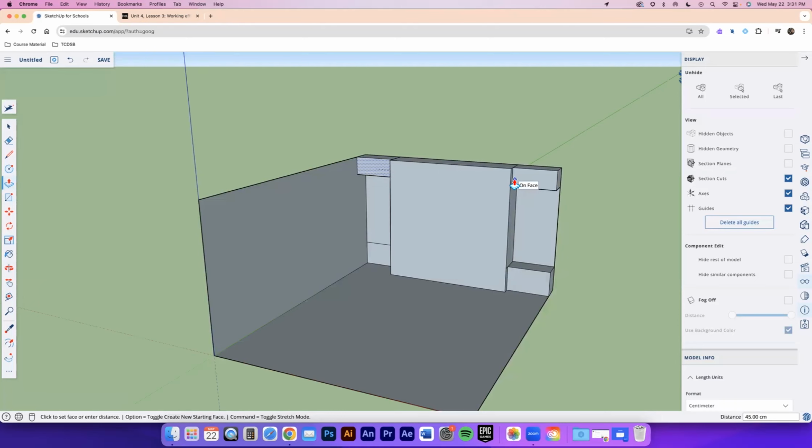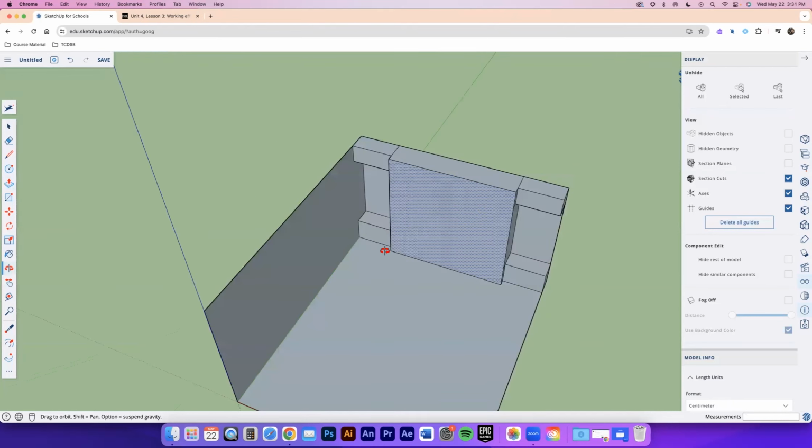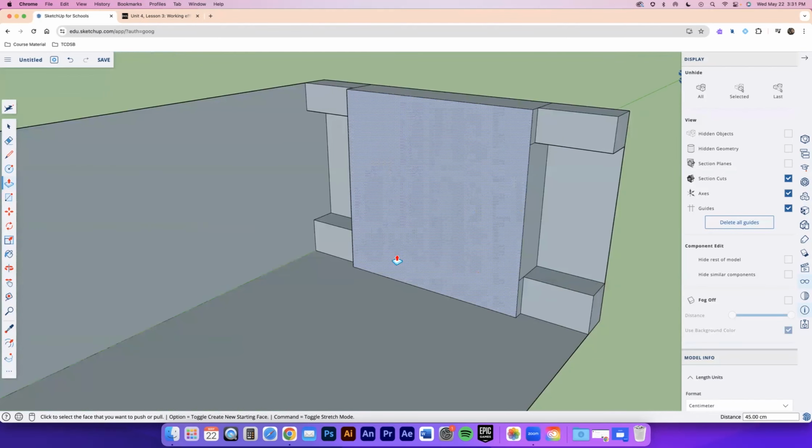And if I go here, it's going to go 45. Same with this one here. So now all of these are 45 centimeters from the back surface. Okay, we're happy with that.